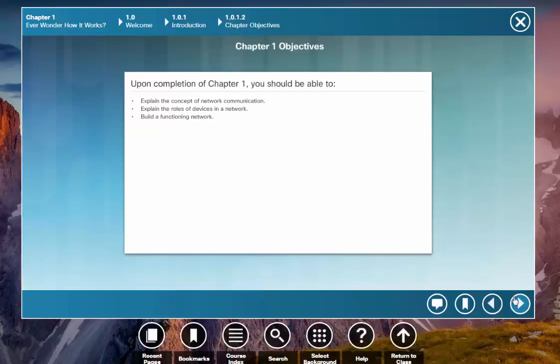The items we want to be able to do at the end of this chapter are: explain the concept of network communication, so how devices communicate on a network. Explain the roles of devices such as end devices, intermediary devices, client servers, those items. And then we will build a simple functioning network at the end.